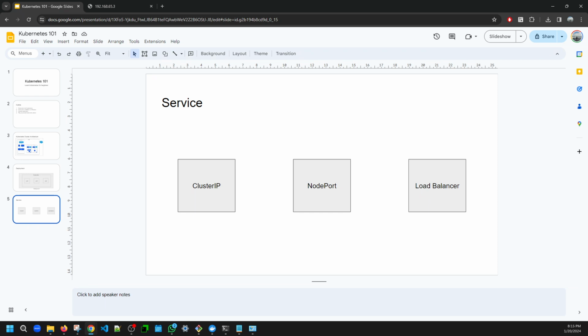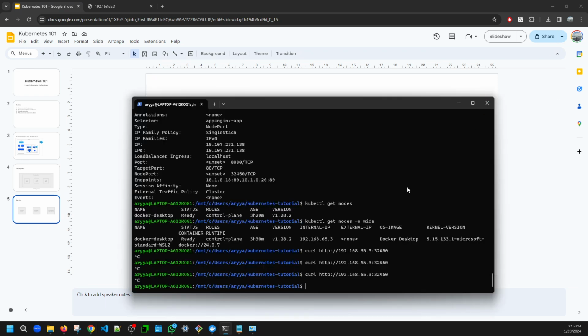So it will be accessible from outside of the cluster. In this case, we will be able to access our cluster from the outside, let's say from my local laptop or something like that. So let's try to create the third example.